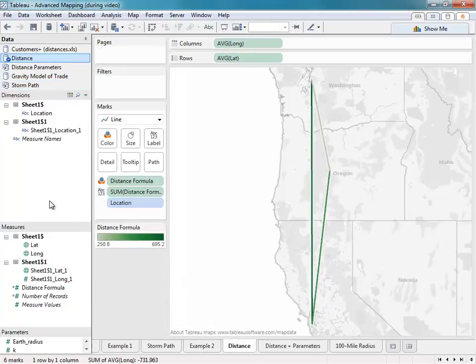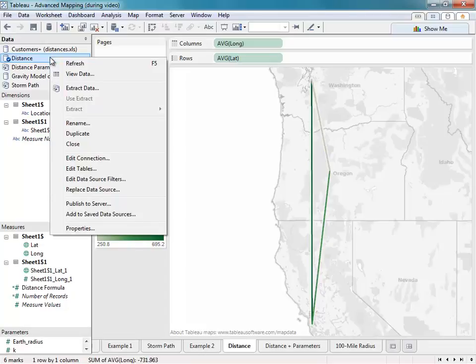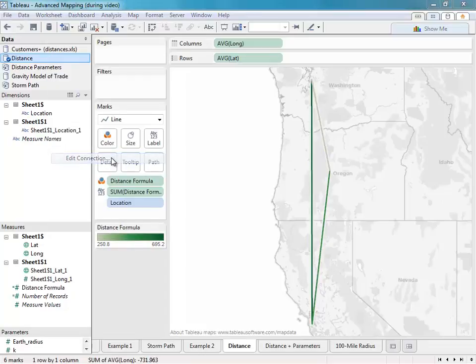We can calculate the distance between any two given points on a map. For this example, we're using the Great Circle Distance formula. It'll calculate the shortest distance between any two given points. Let's look at the underlying data to see which fields and what values are required to use this type of calculation. I'll right-click on the distance data source and then select Edit Connection.